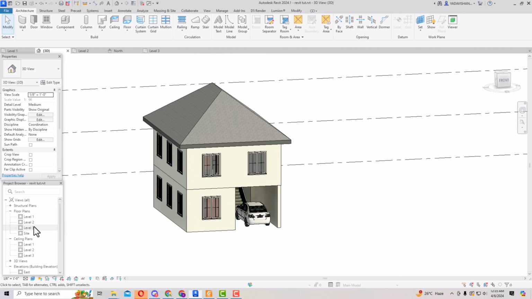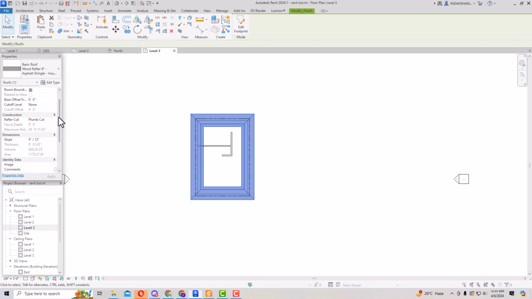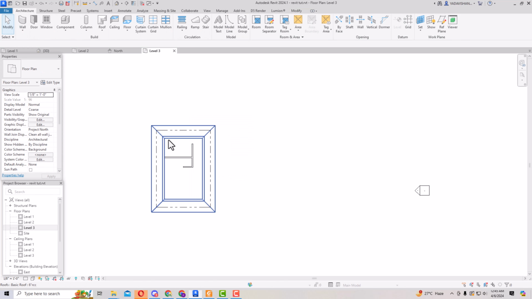What you are required to do is go to the level 3 plan here. You can also change this slope, so you can make this 9 inch. I'm going to make this 5 inch by 12 inch, and now we'll see what happens. You can see this is getting narrow. So how to reduce this cut part here?